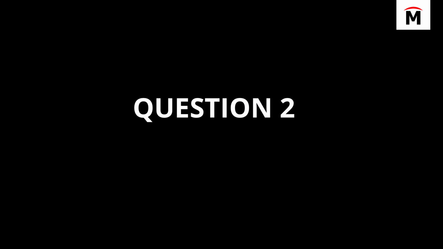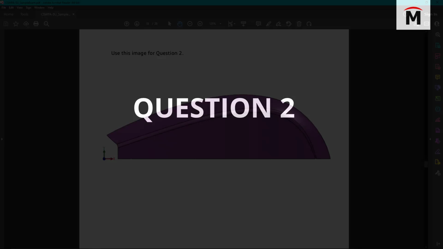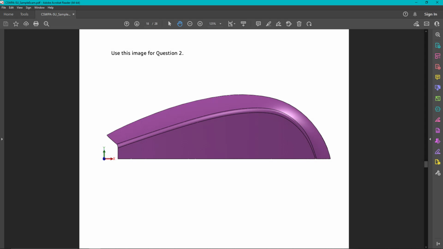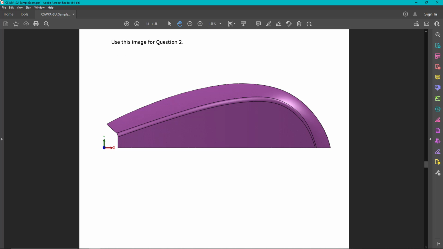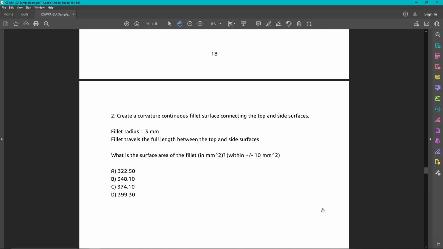We're ready to go on into question number 2. If I take a look at the image for question 2, we will notice it looks slightly different. It has an existing fillet inside of it, so we can anticipate creating some type of fillet.